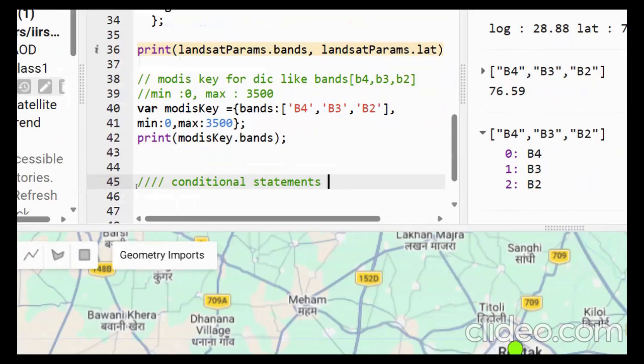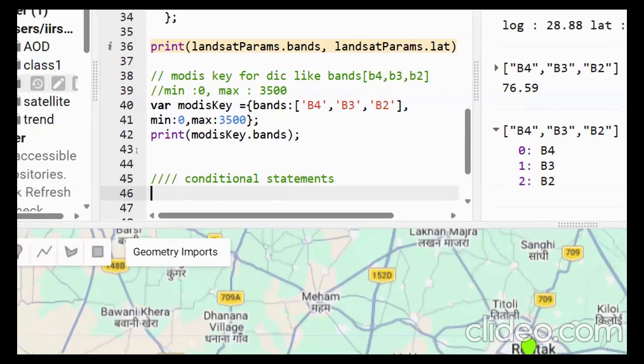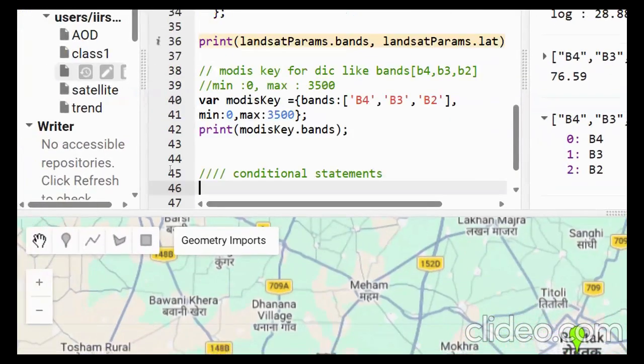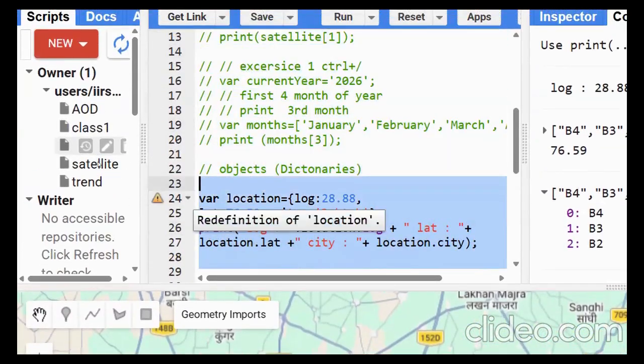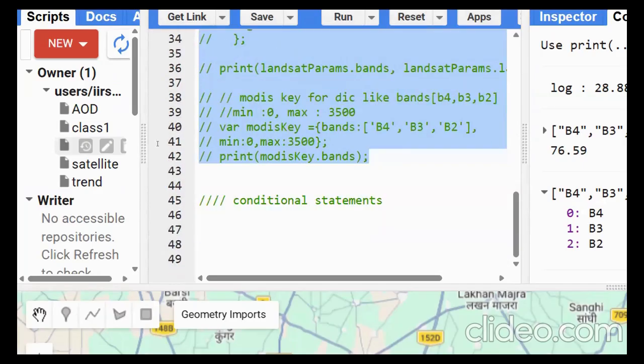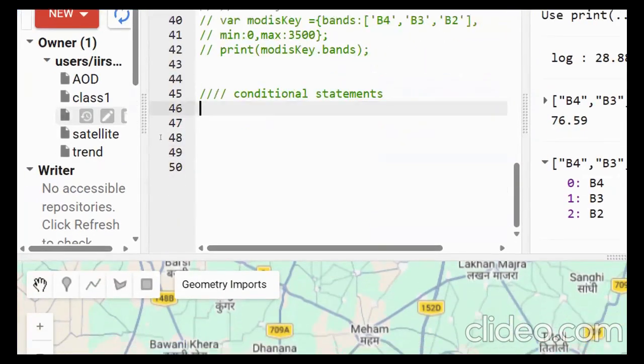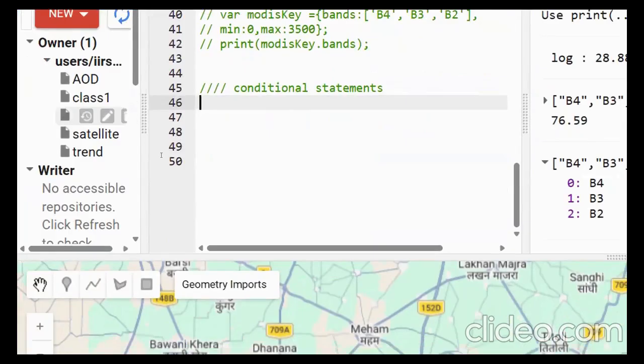What does that mean? It means that if there is some value you got in a particular variable, you want to execute a particular part of the code. Otherwise, you want to execute another part of the code. It's mostly used in programming. So let's use this. Again, I am going to comment all the above code so that we can easily see the output of this. Okay. So the conditional statements, first I am going to show you is if.